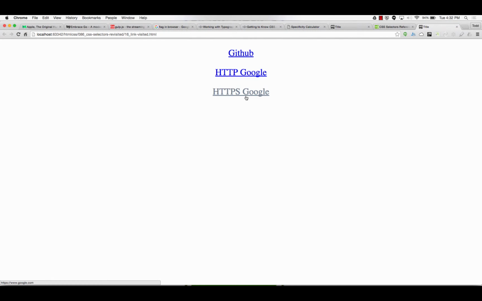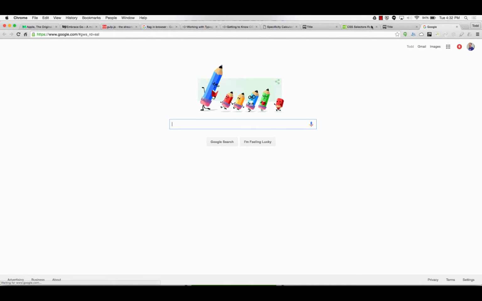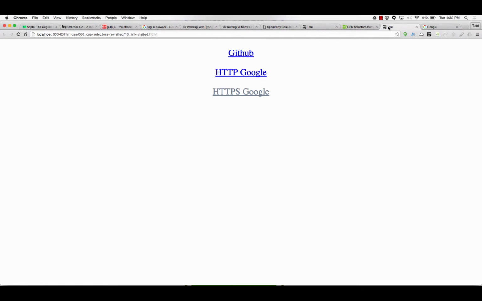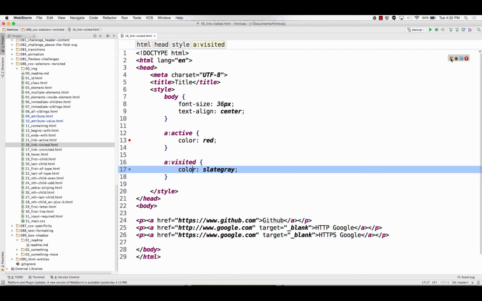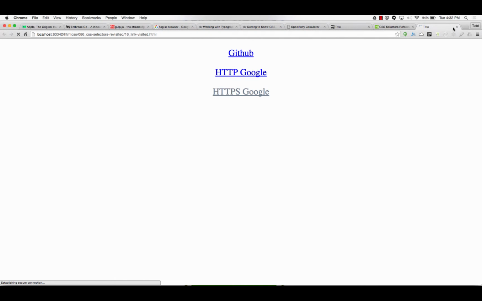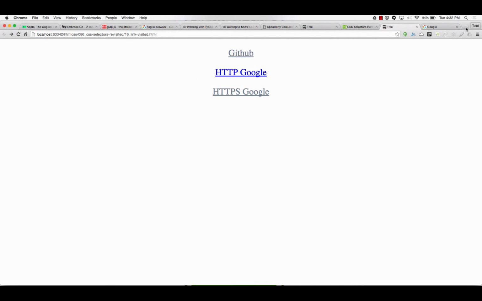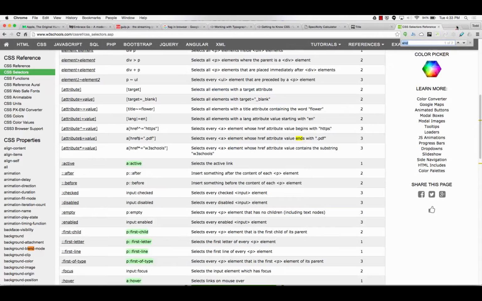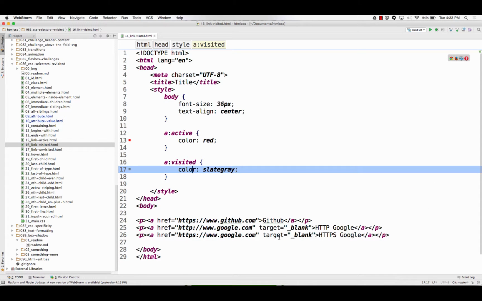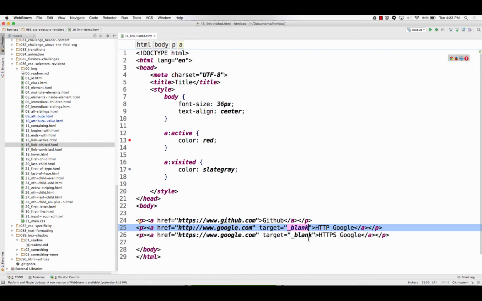So there's a visited. If I visited that now, it's not recognizing I visited. Let's relaunch it. Go back. Now it's gray. I don't know why that one didn't go gray. I guess when you go blank, target blank, doesn't do it. So you can see a target blank here. If you haven't seen that before, it means open in a new tab. Okay. So that's a link visited.